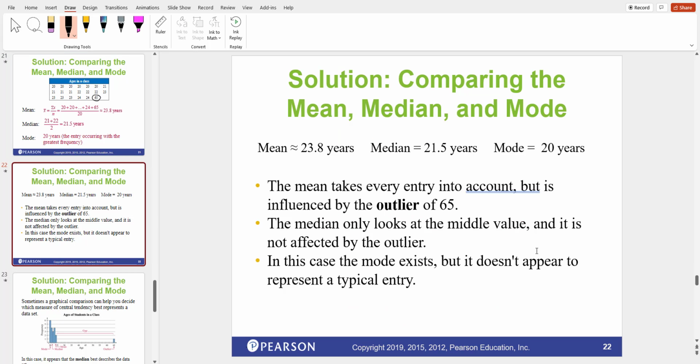So as you can see, the mean is 23.8, whereas the median only looks at the middle value. Therefore, it's not affected by outliers. So in this case, the mode actually exists, and it doesn't appear to represent a typical entry. We have 20.